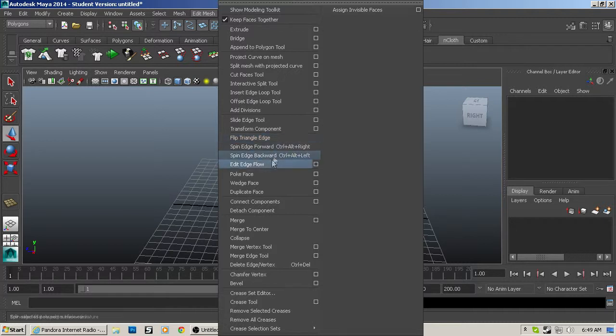flip triangle, poke face, wedge face, duplicate face, connect components, merge to center, collapse. Yeah, you should recognize all these already because we went over them earlier. But keep in mind that these are here and where this menu is.